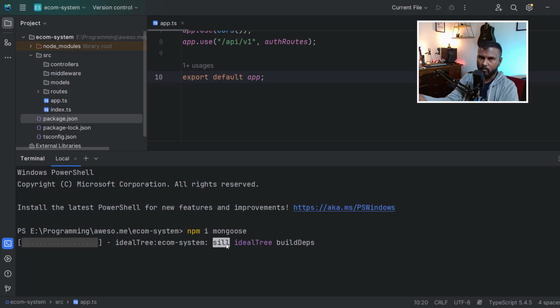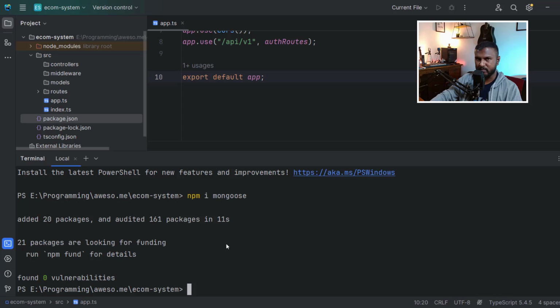So Mongoose is an ORM, just like Sequelize. We use Sequelize when we are dealing with MySQL databases, so we use Mongoose when we are developing with MongoDB databases. Alright, so Mongoose is installed.